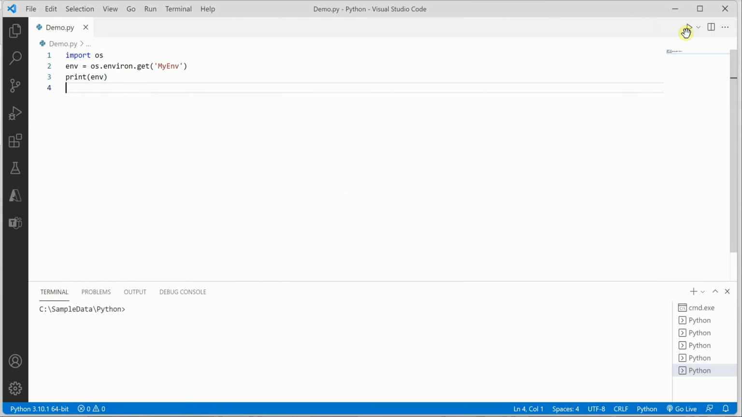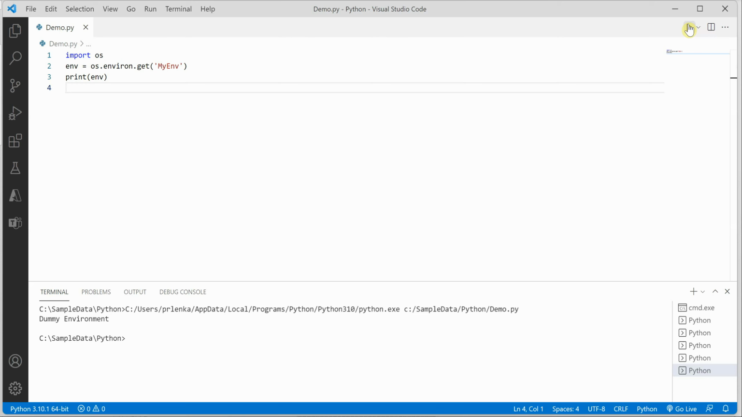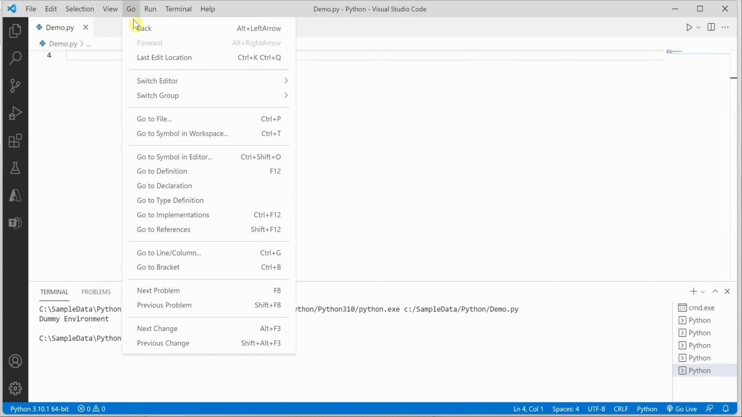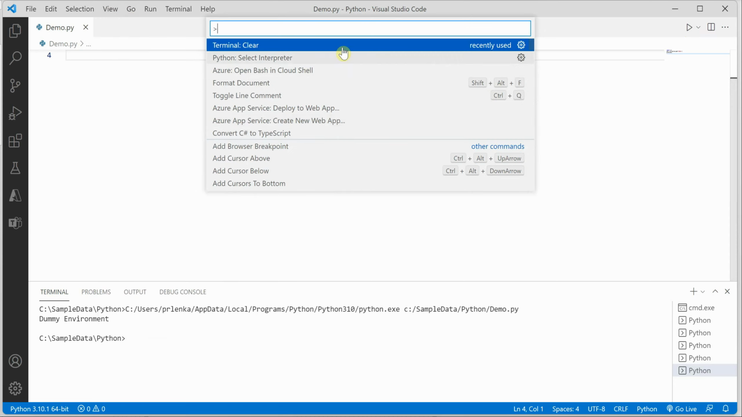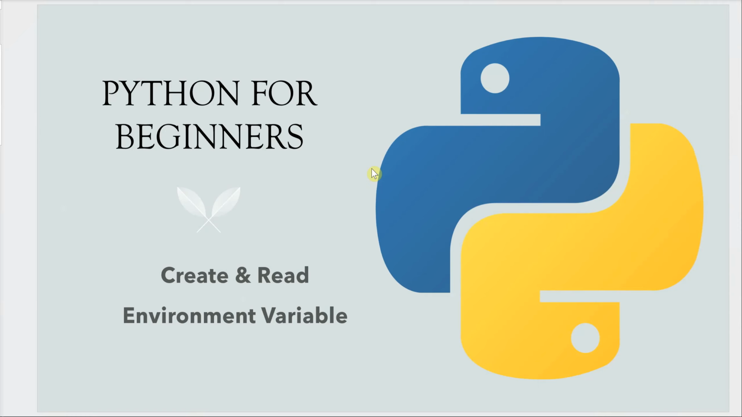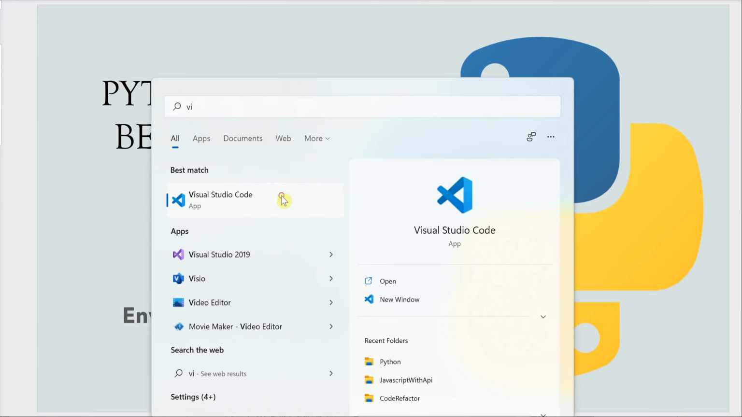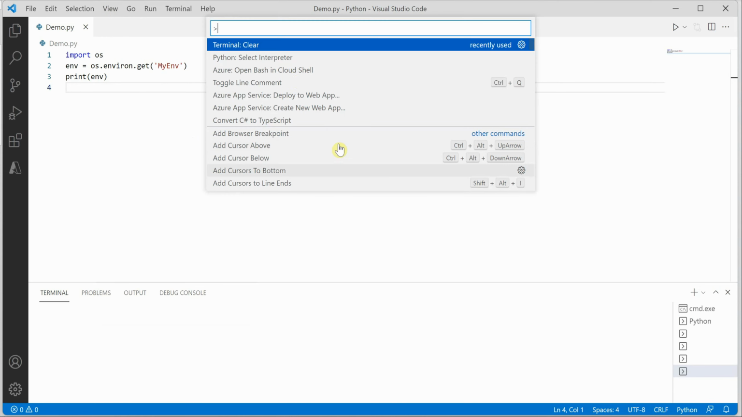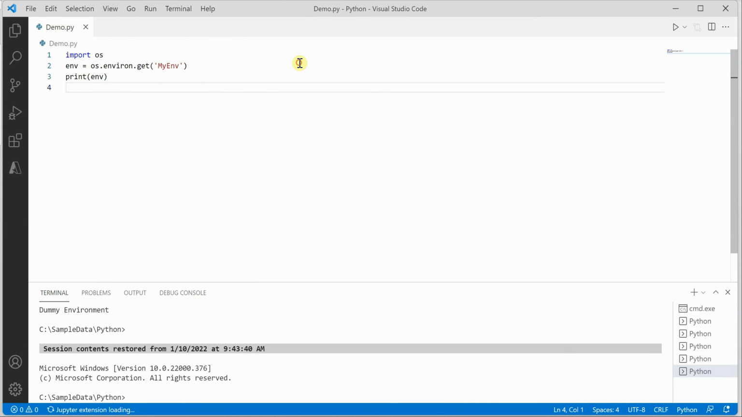If you run it now, it may not work. Although the program executed successfully, let me clear the terminal. Sometimes what happens is if it doesn't work for you, you need to restart the editor itself and then try it out. So I'm going to restart my VS Code. Let me clear the terminal. Okay, now let's run it.